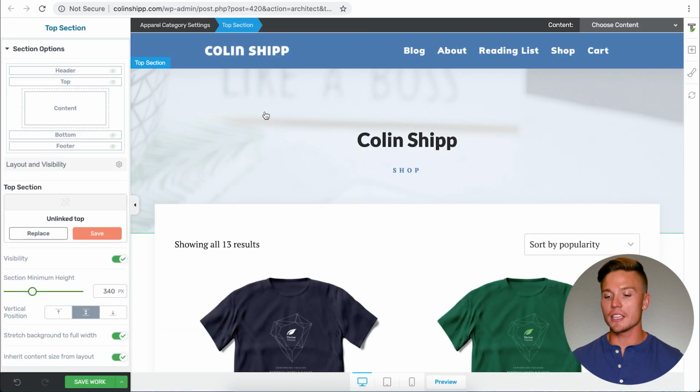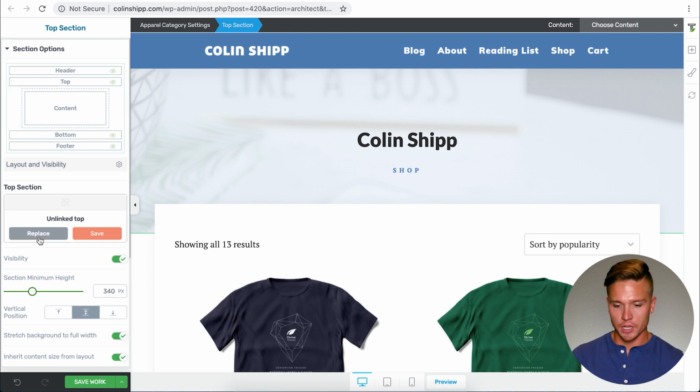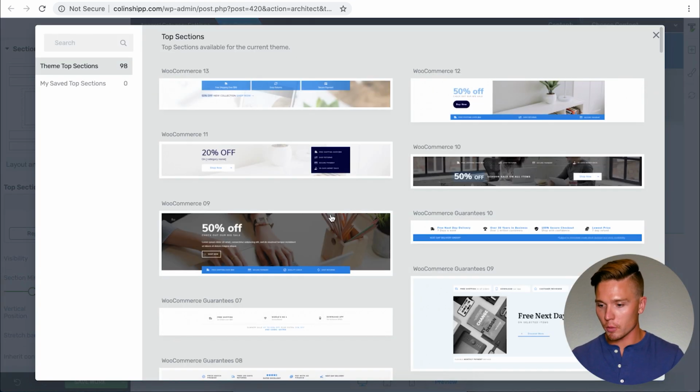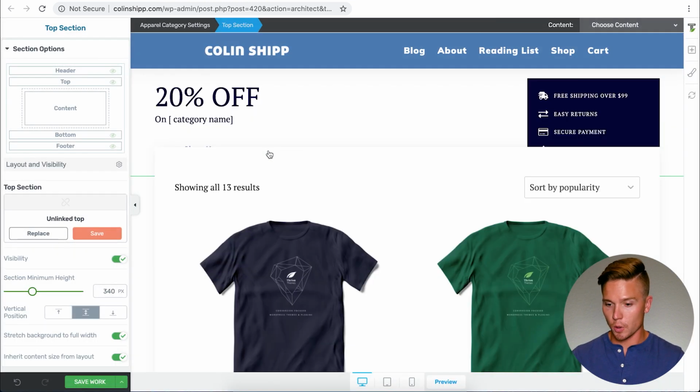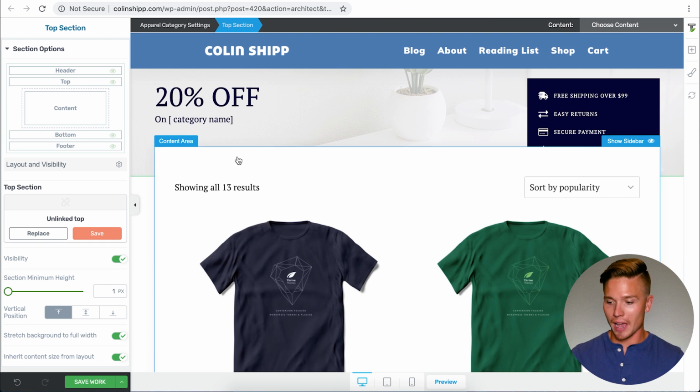Here we have the brand new apparel category page that we just made, and I'm going to start tweaking some things around. Here we have the top section. Let's replace that. I'm going to add in, let's go with this one here. So I'll add that new top section.